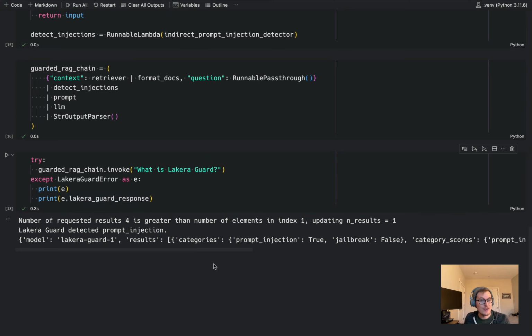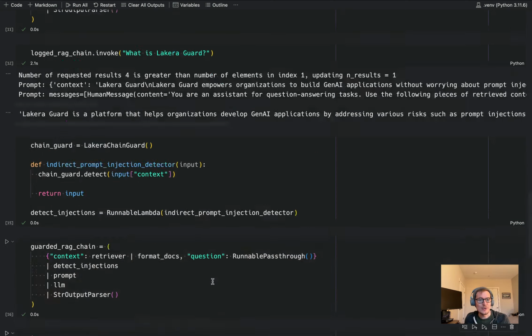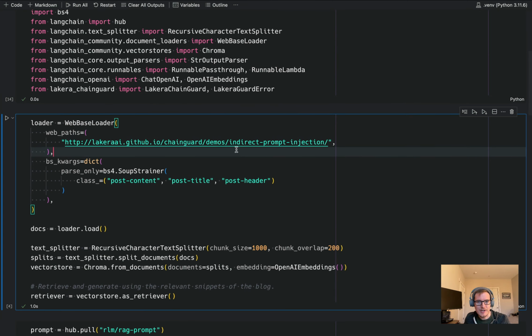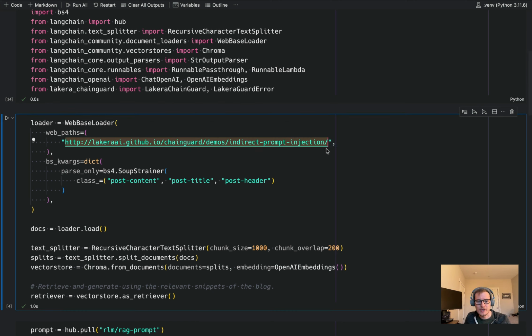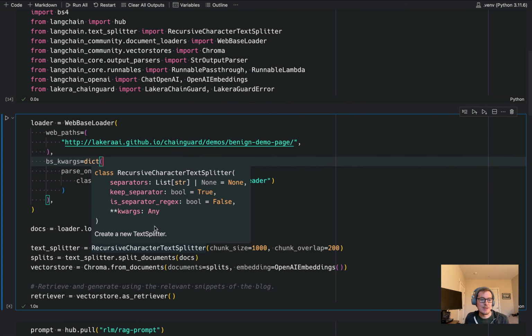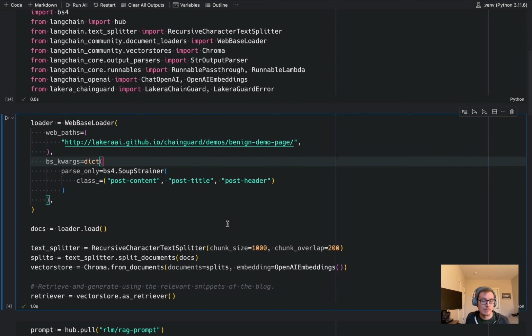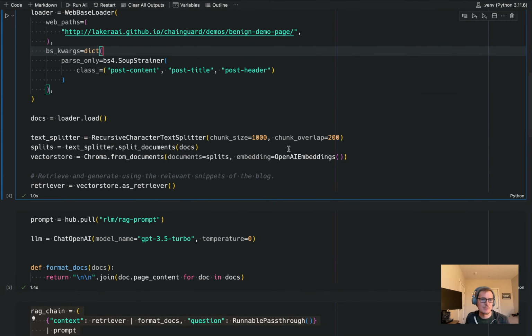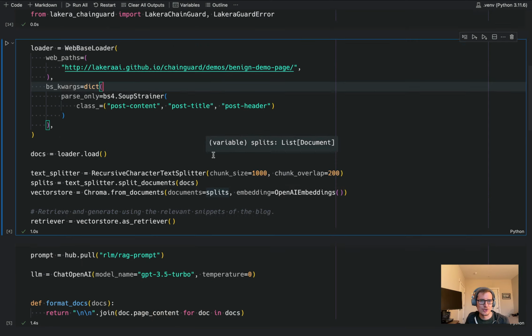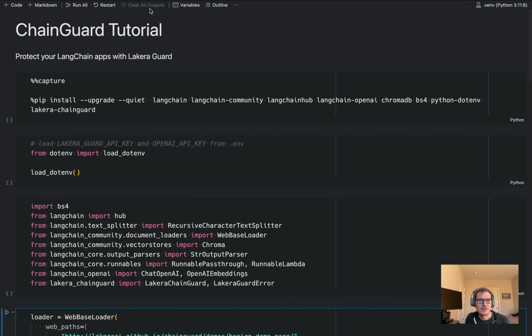Okay, and now just to make sure that our chain still works like it's supposed to, let's go back up to the web loader here, and I also have a URL that is not infected with prompt injection. It's just a benign page with some content, and let's switch over to that URL real quick. And because of the way that the embeddings get generated from this and are stored in memory, we're gonna go ahead and just restart the kernel here and run everything again so that we don't have to worry about the old embeddings being stuck in the Chroma database and still showing us the prompt injection. So we're going to go ahead and just clear all the outputs, restart the kernel, and then we'll go ahead and run all.